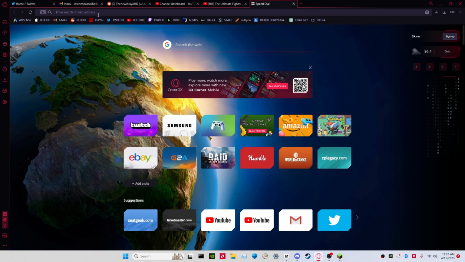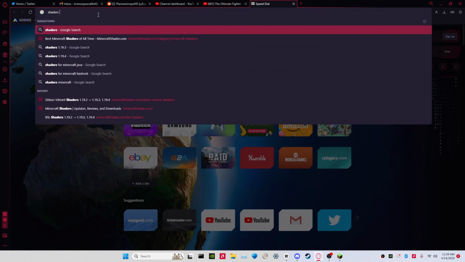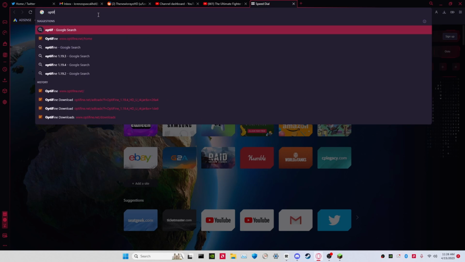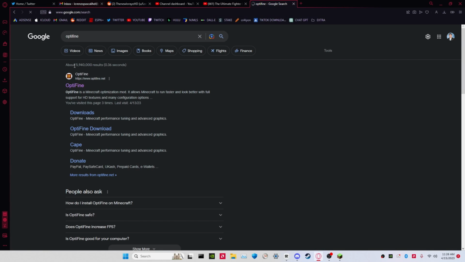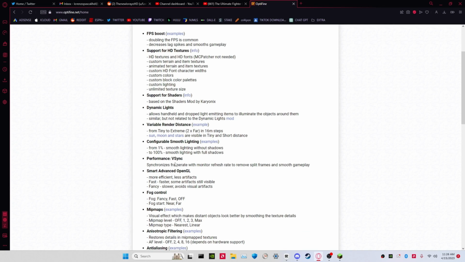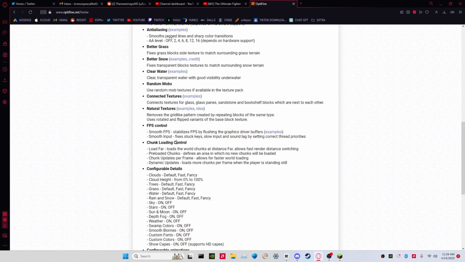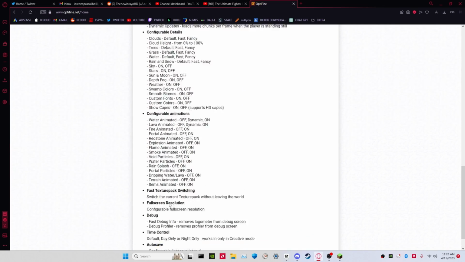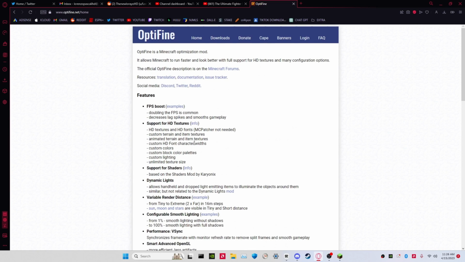What you're going to want to do is in your browser, type in Optifine. Shaders is the next thing we're going to do. It's the first link, optifine.net, right? Well, let's see what it does. FPS boost, shaders, dynamic lights, performance, fog control. Look at all these things. It pretty much helps the game run smoother, right?